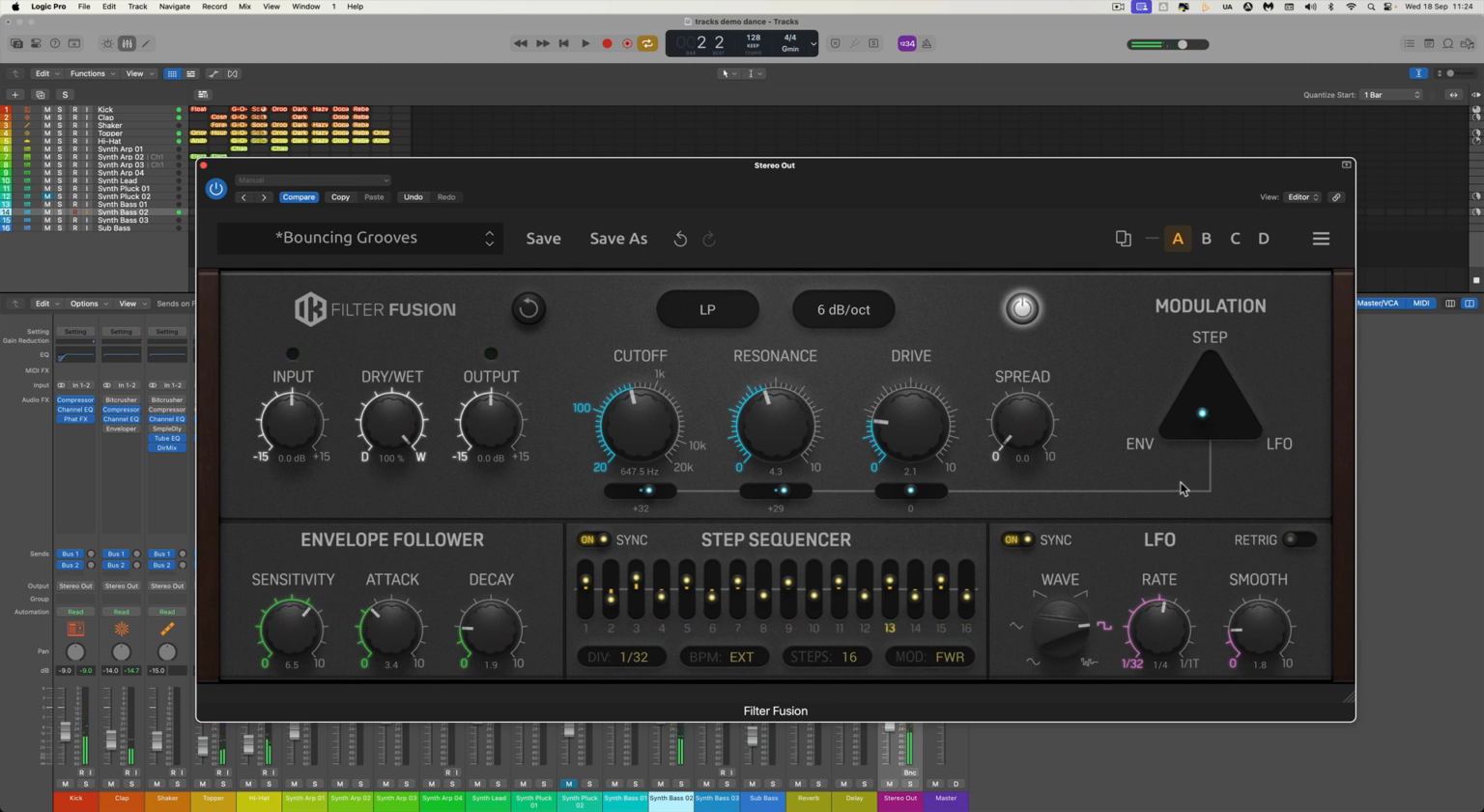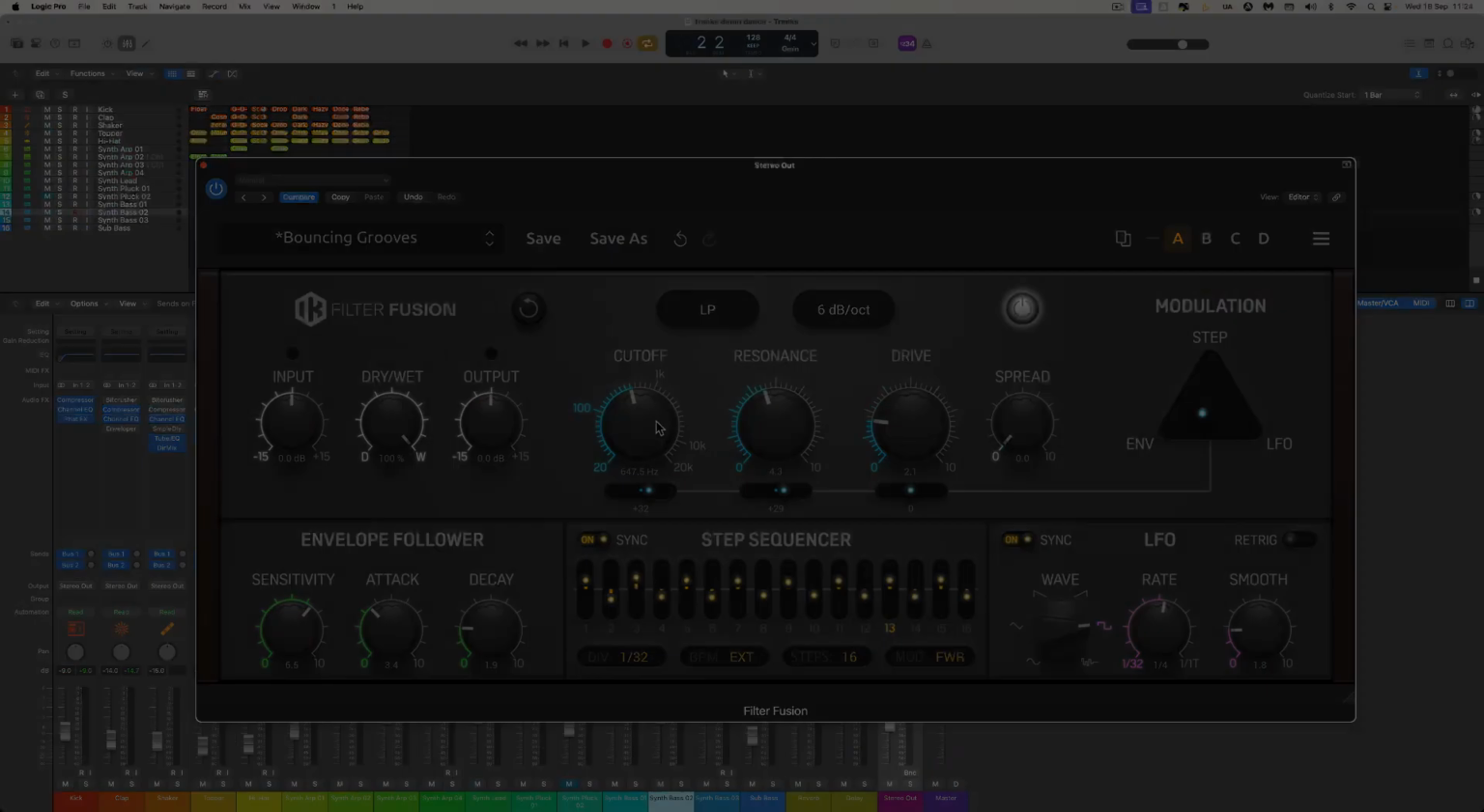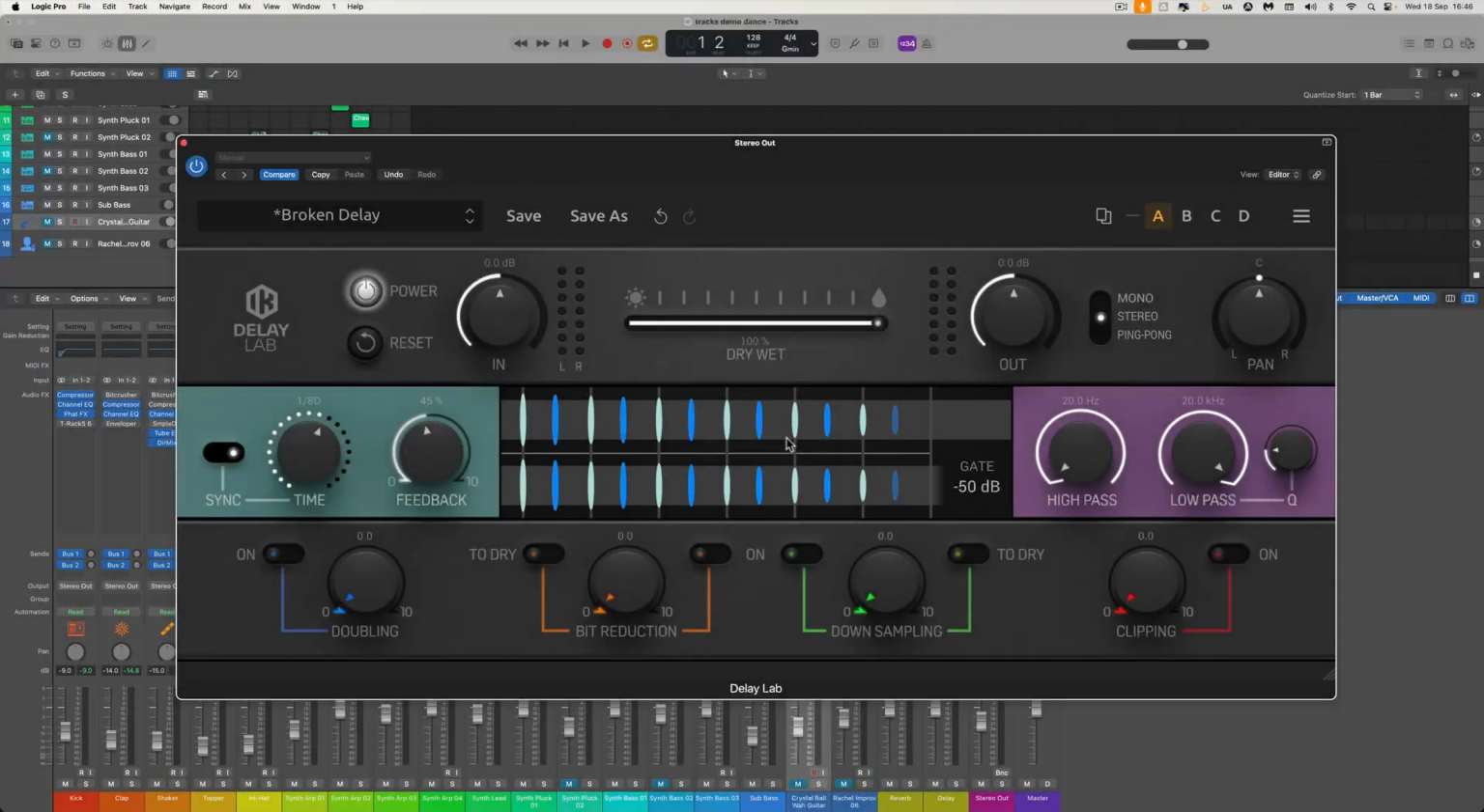Yeah, it's a really cool little filter, this. It really is. I'm just scratching the surface with this thing. There's an input and an output and a dry wet control. Yeah, really good stuff. Really, really good. That is Filter Fusion.